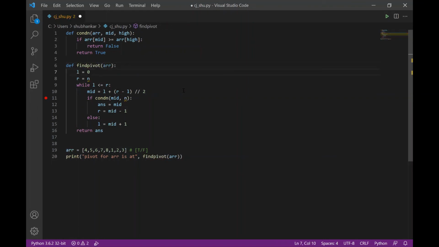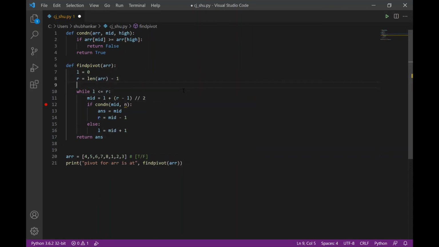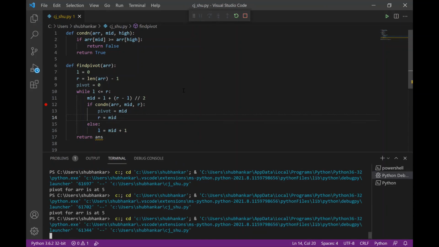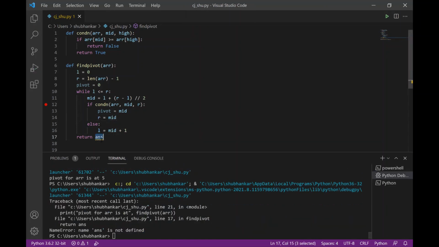Okay, so we'll change the find pivot function, define pivot as 0, because if we don't find any pivot, then the array is already sorted, right? And yeah, we'll check the condition. If it's true, then we change the pivot. So we got our answer 5.